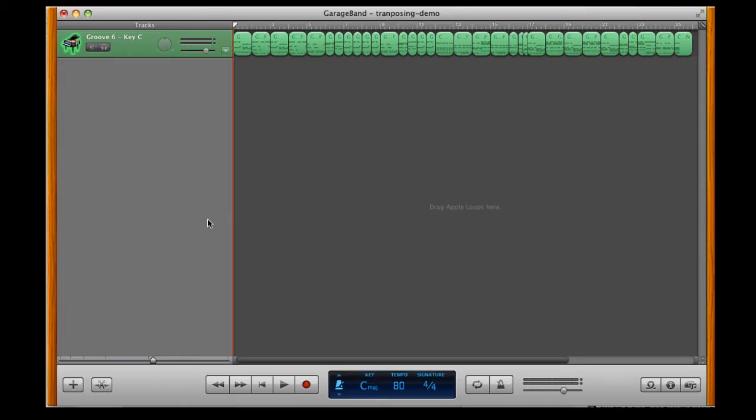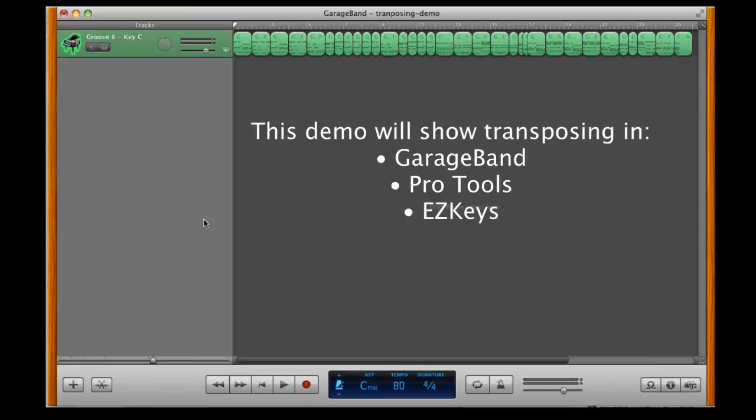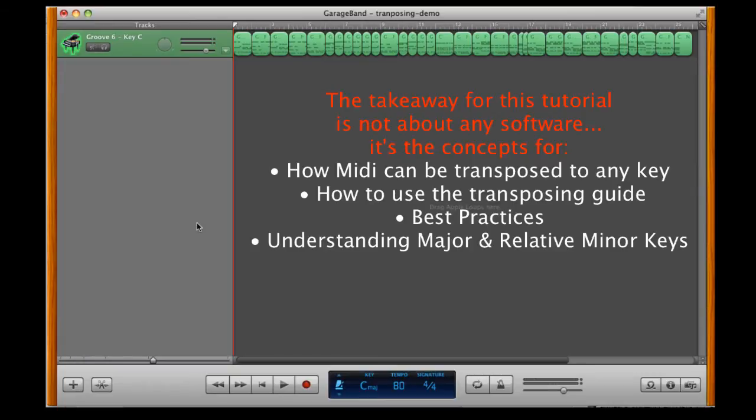Before we transpose this track, we need to talk a little bit about transposing in general. Keep in mind that every different audio software program has a slightly different way of approaching transposing MIDI tracks. I'll be demonstrating how to transpose tracks in GarageBand, EZkeys, and in Pro Tools. But the main thing I'm demonstrating in this tutorial is not any particular software, but rather how to approach transposing MIDI, the best way to go about it, and how to transpose major keys into minor keys.